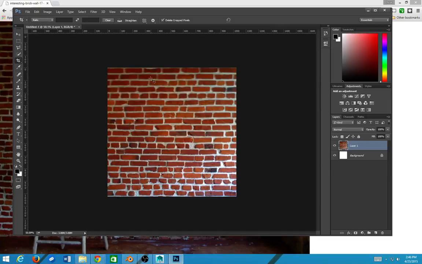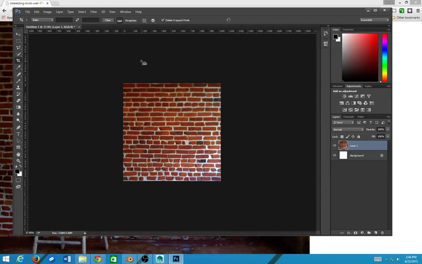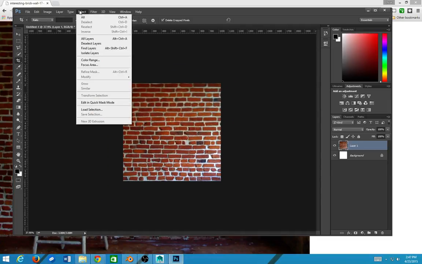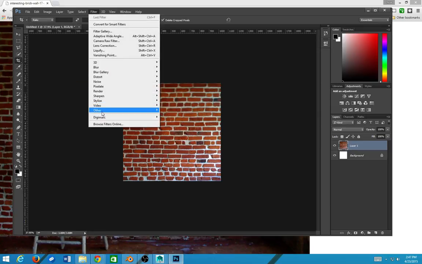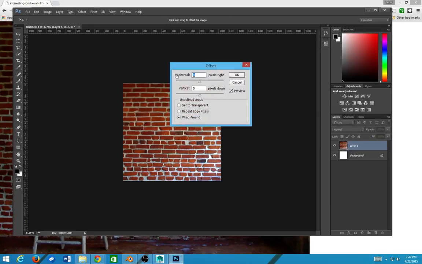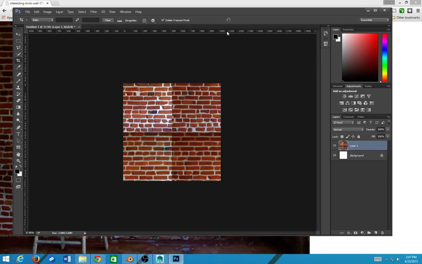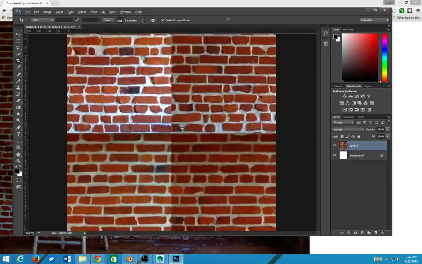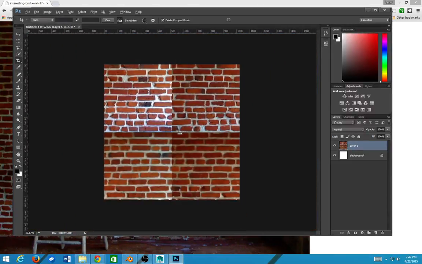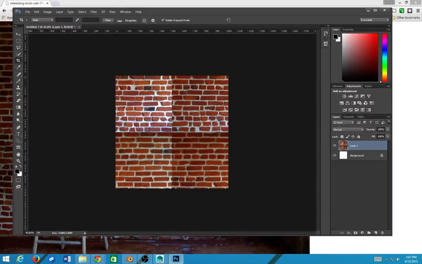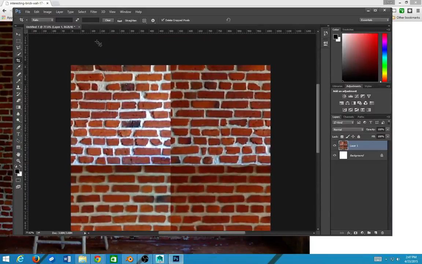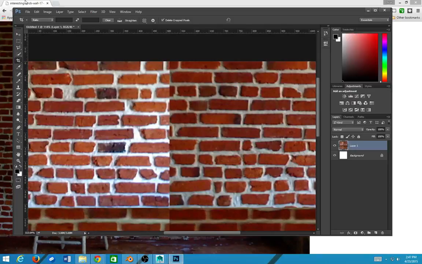with the crop tool. So now we have the problem of making this tile, and the easiest way to do this is just Filter, Other, Offset, and we can type in, say, 512 by 512, and you'll notice that it moves the image 512 and wraps it around the other side, and then 512 on the other side. And now we can start to see some of the problems involved in this, and that there's lots and lots of color distortion. But there's also some brick issues here.